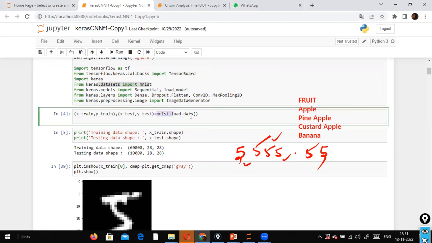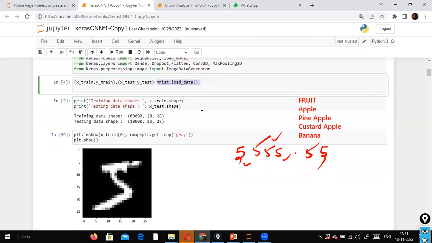When you give something like mnist.load_data on the right side of your equal sign, it automatically splits the data into the independent variable and the label data for training, and then the test data and the label test data. So it will store something like this.